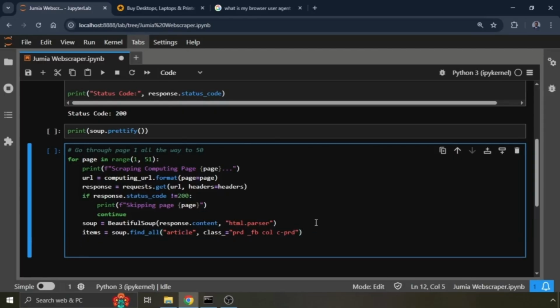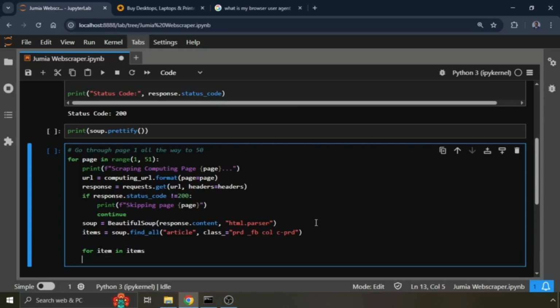So this is it. For item in items, this is where we search inside each product block for its details. So for our title, we are going to create a variable and store the title, which is going to be item.find, and here it's in an h3 tag, right? The element here is h3, right? And how did I know that?